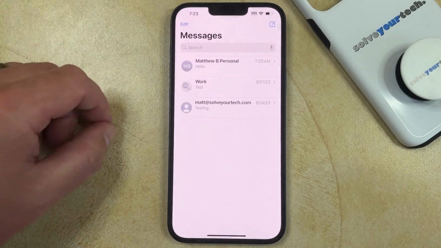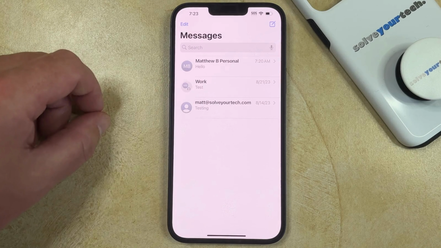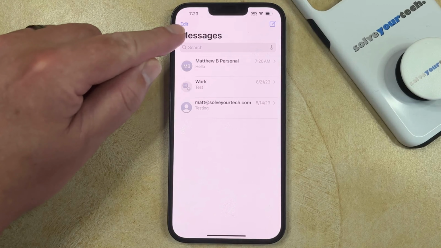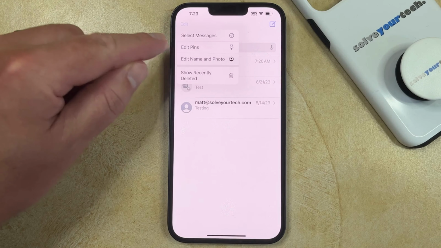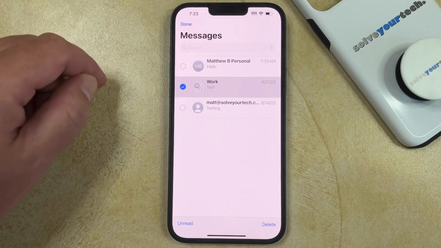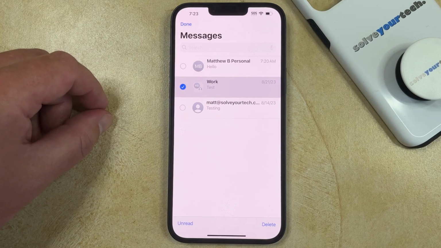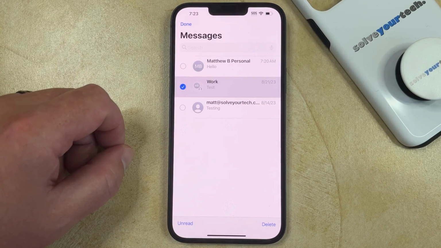If you would like to delete an entire text message conversation, then you can do so by going back to the main Messages menu, tapping the Edit button at the top left corner of the screen. You can then choose Select Messages. Then you just need to tap the circle to the left of the text message conversation that you want to delete, and then you can tap the Delete button to confirm.